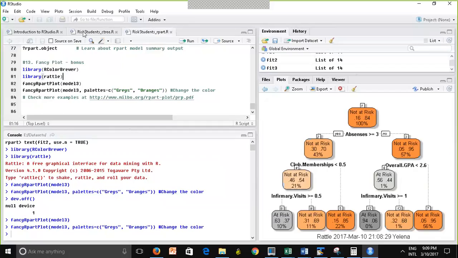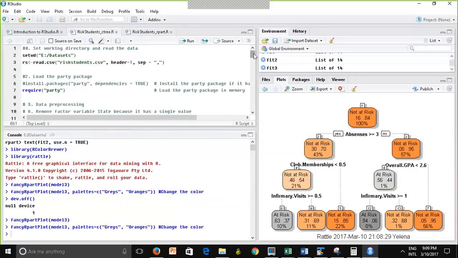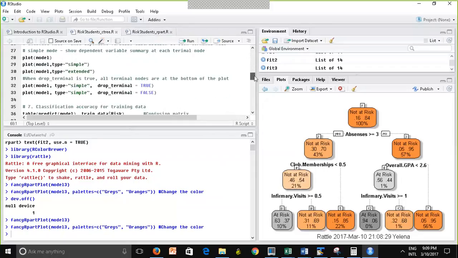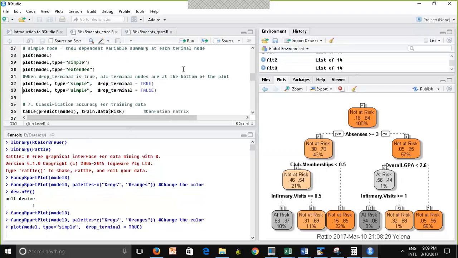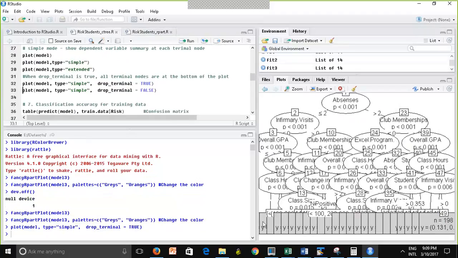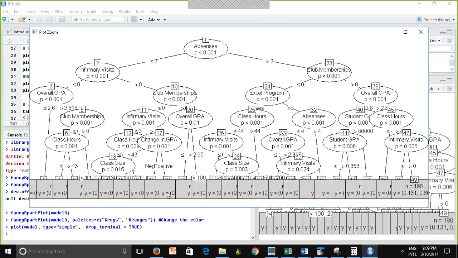So basically, the drop terminal, this is just how I want my picture to look like. So here, if I plot this, if I do drop.terminal equals true, this is how it looks like. It means all my leaf level or terminal level nodes are going to be lined up like this. See this? They're on the same line. It does not matter where the terminal nodes occur. They're going to be brought all the way to the bottom.